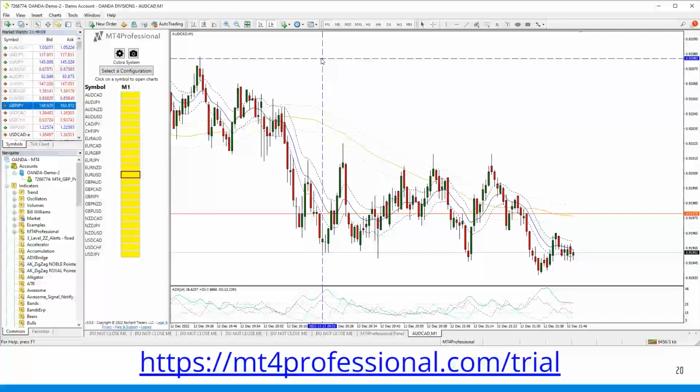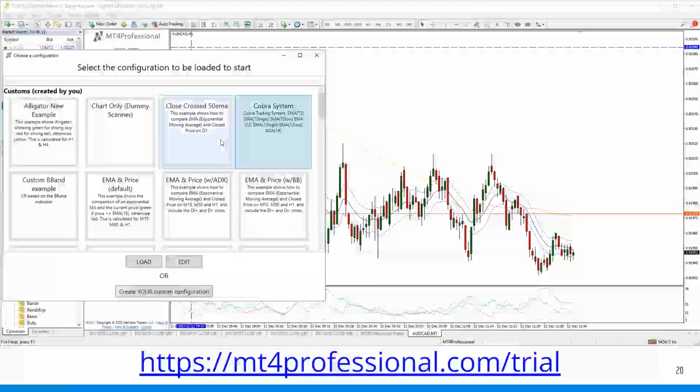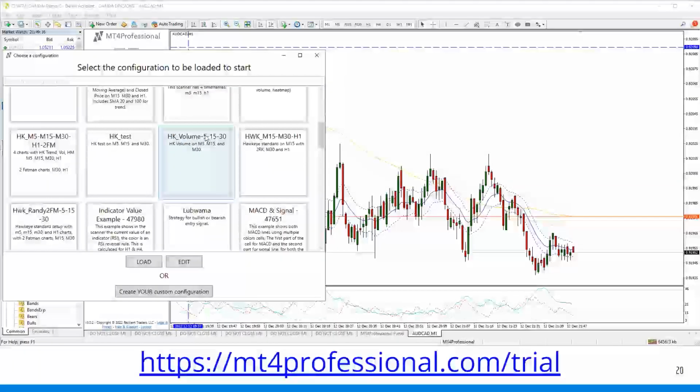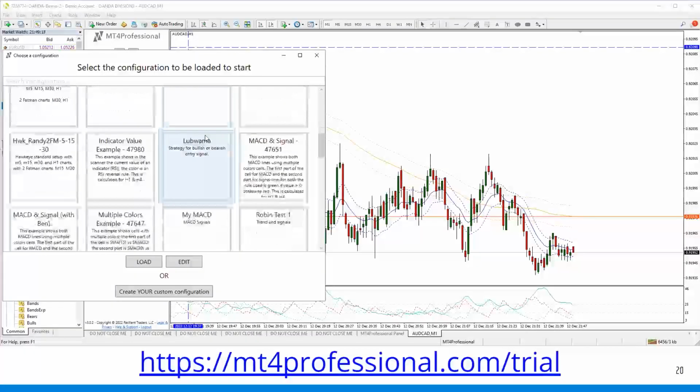So I know there was a question about another configuration here that was a little bit more complicated. Here, I want to show you this one. There it is.